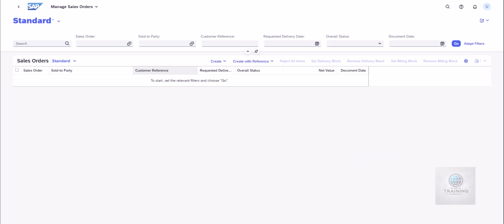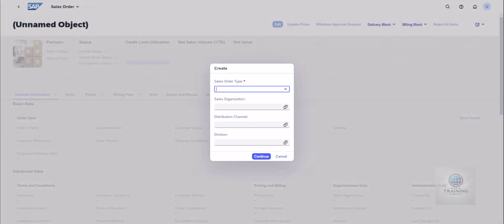To create a new sales order, we select the Create Sales Order with Validity option from the Create drop-down menu. This opens the form where we'll capture all relevant order details. The system prompts us to enter key fields, including the sales order type, sales organization, distribution channel, and division. Let's ensure that each field is filled out correctly before moving on.